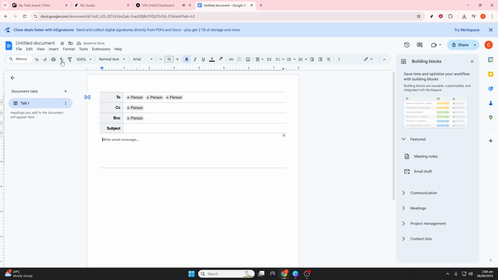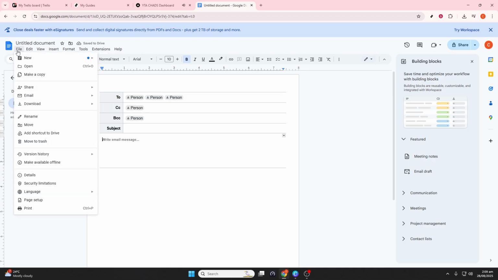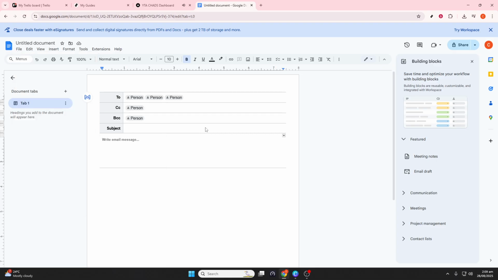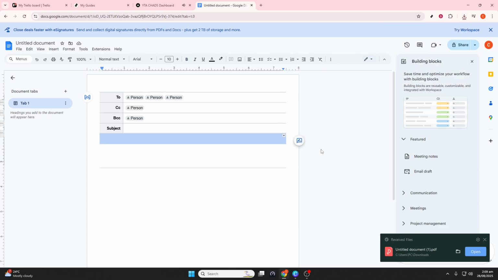Go to the File menu once more, this time choosing Download. For a quality final product that's easy to share and print, select the PDF document option. This format maintains the integrity of your design, ensuring it looks just as good on paper as it does on screen. And there you have it, your very own beautifully designed document using Google Docs.